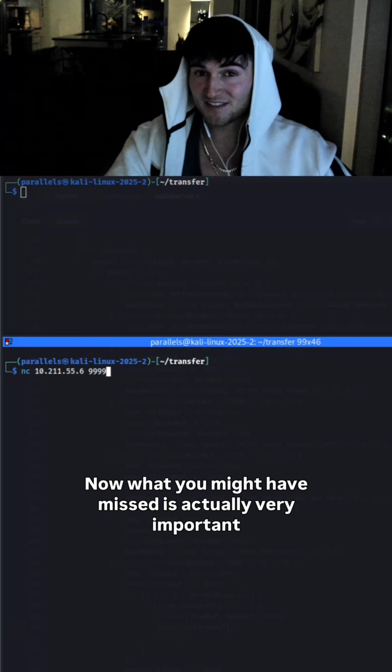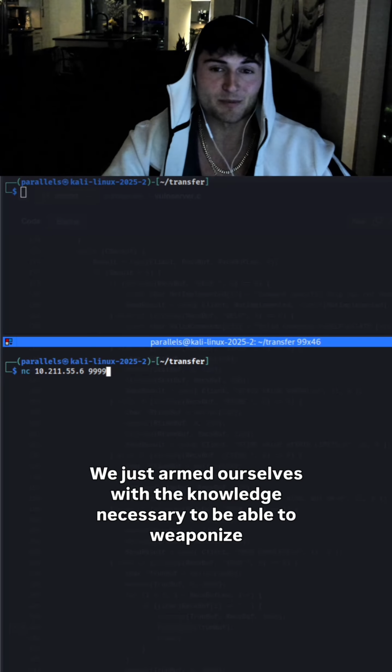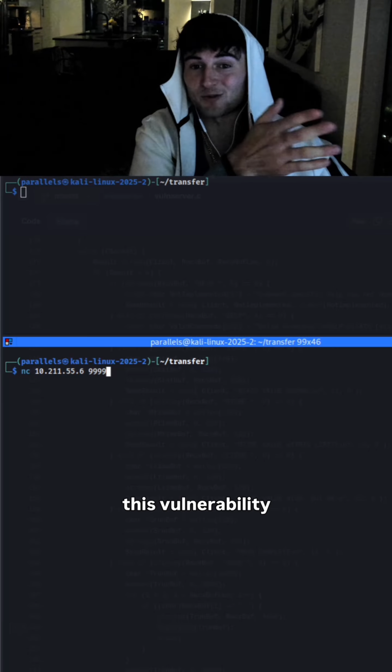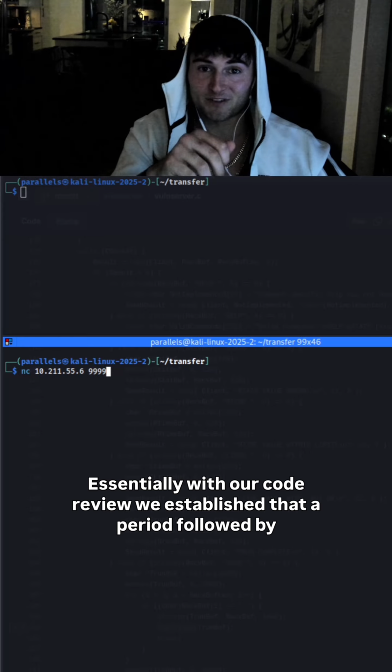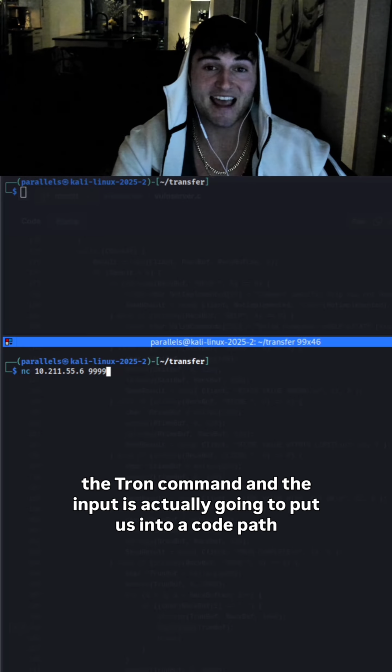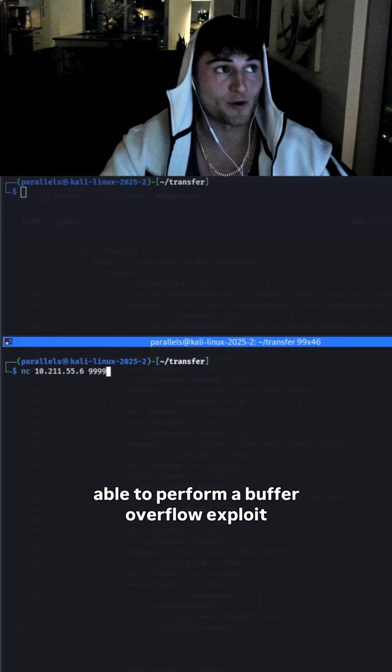What you might have missed is actually very important. We just armed ourselves with the knowledge necessary to be able to weaponize this vulnerability. Essentially, with our code review, we established that a period followed by the trun command and the input is actually going to put us into a code path to perform a buffer overflow exploit.